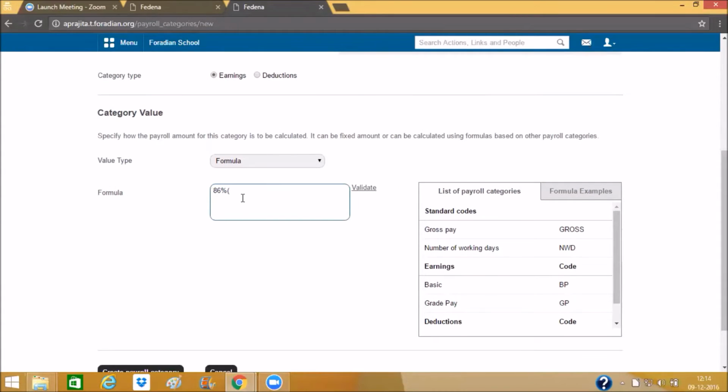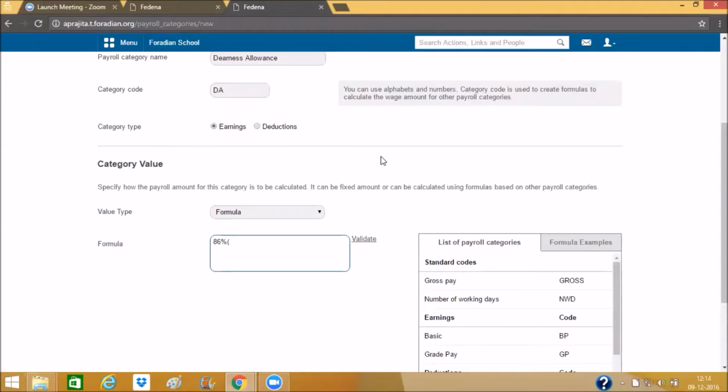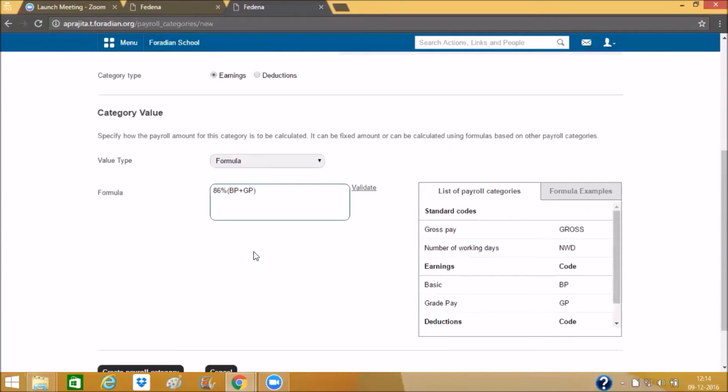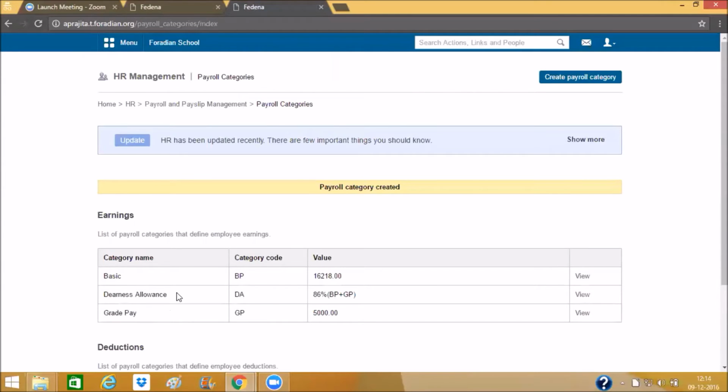If you want to see the code given for the basic and grade pay, you can see from here. I'm giving BP and GP, so I can just add BP plus GP. Now it means it is 86% of BP plus GP, that is basic plus grade pay. So I can just use the same formula like this. Here you can see I can create the payroll categories like this. It may be a value like numeric, or an equation like formula, or a condition with formula. So in this way you can create the payroll categories.